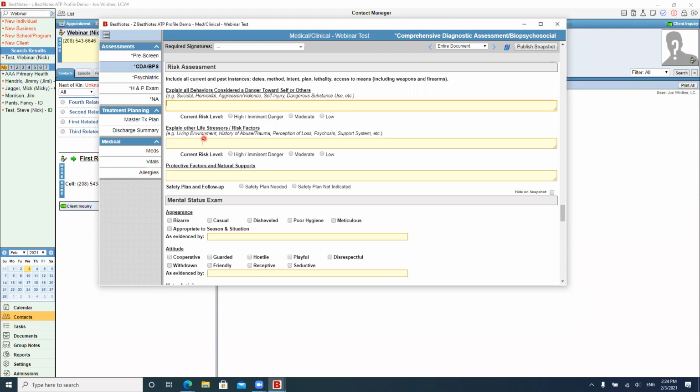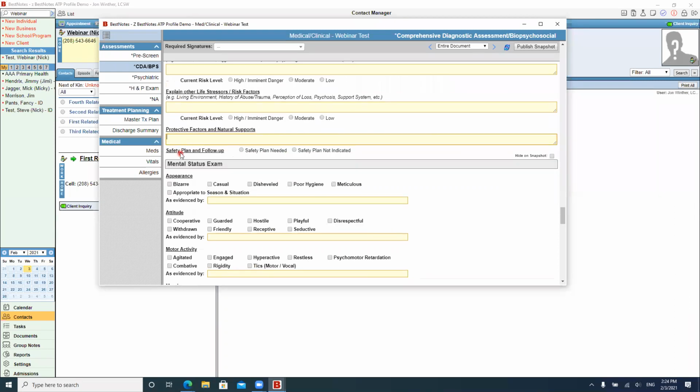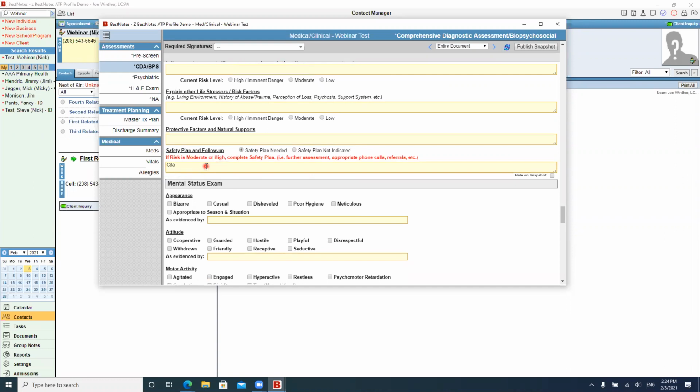But this section also includes any other life stressors or risk factors that are occurring for the client. And it also includes protective factors and natural supports, which is an element that Medicaid and Medicare really appreciate having included in this risk section. My favorite thing about this section, however, is that if you say that a safety plan is needed, anything that is recorded here has been programmed to populate forward to the master treatment plan.